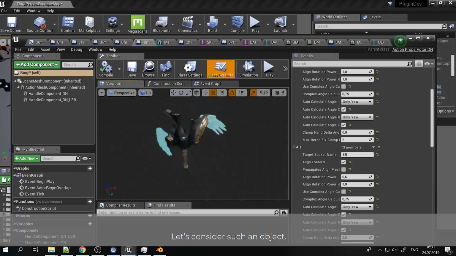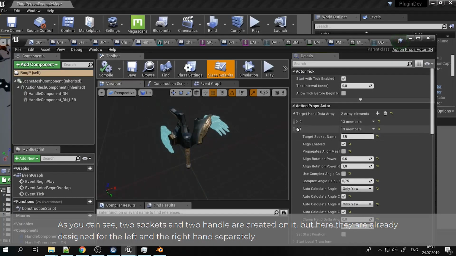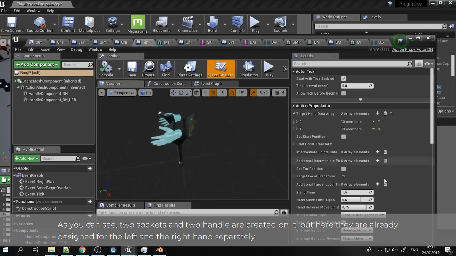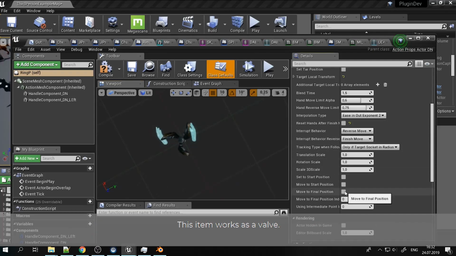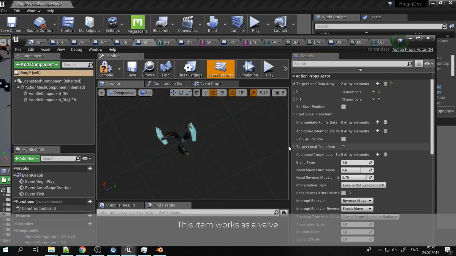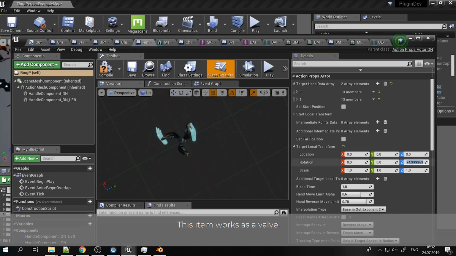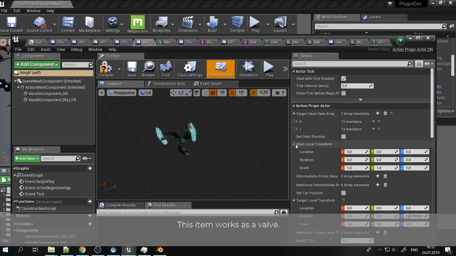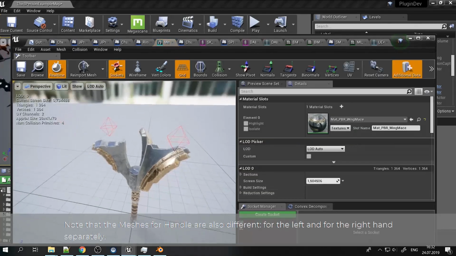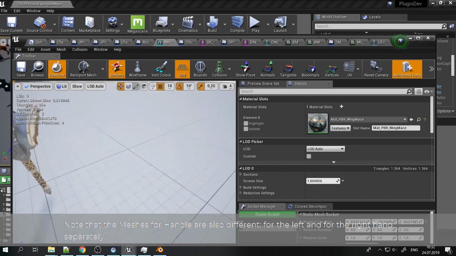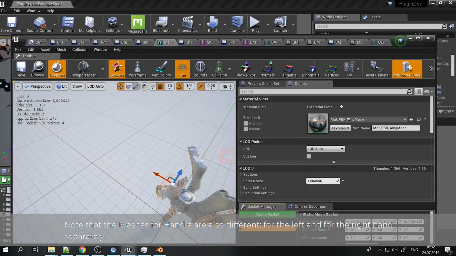Let's consider such an object. As you can see, 2 sockets and 2 handles are created on it, but here they are already designed for the left and the right hand separately. This item works as a valve. Note that the meshes for the handles are also different, for the left and for the right hand separately.